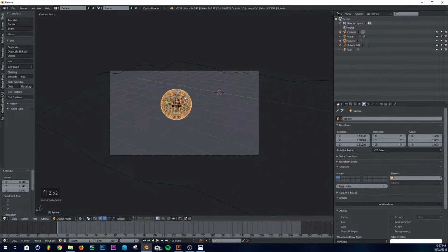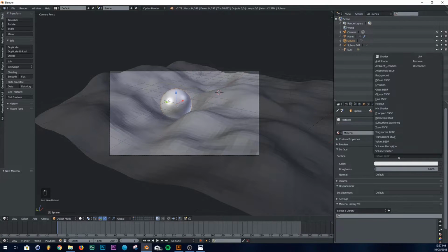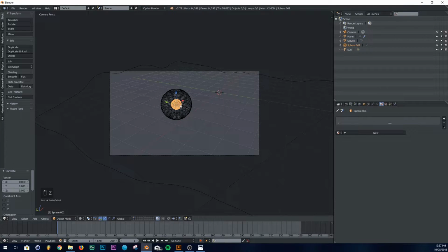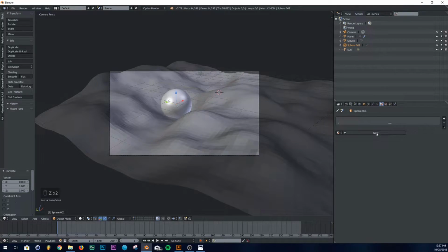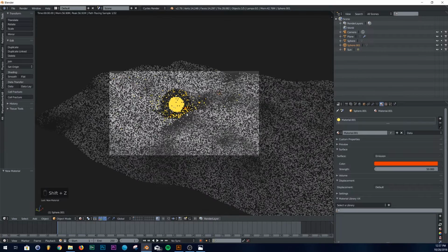Okay, so what we're going to do on this outside one, we're going to give it a glass shader, and then on the inside one we're going to give it our emission shader. I'm going to give it an emission strength of 50 and color of like a red fire kind of orange.